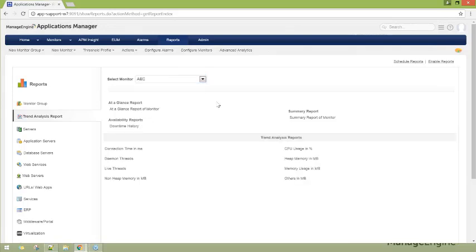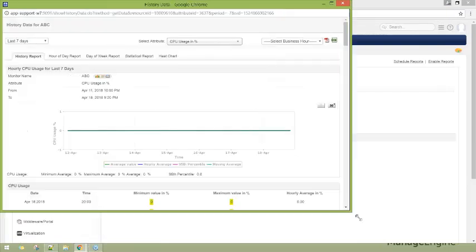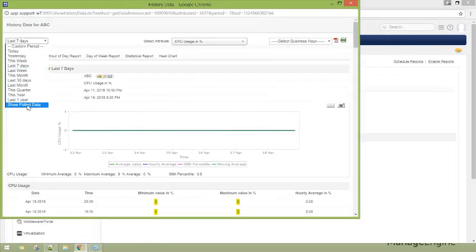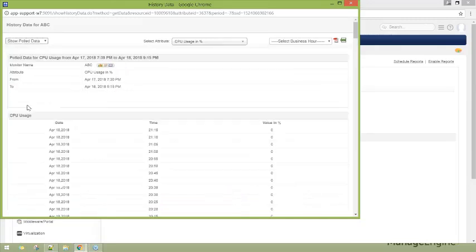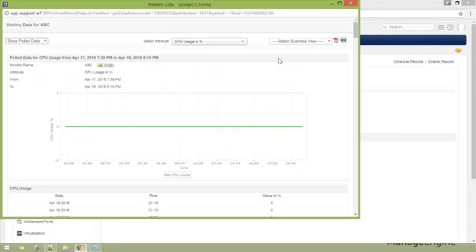And once I select the monitor, the respective attributes will be listed. Say for example, I want to pull out the CPU usage in percentage. So this pulls out the last 7 days, and if I want to check the show poll data report, I can select it from the drop down, which is available on the top left corner, and it will show the raw data collected for every poll for this monitor.